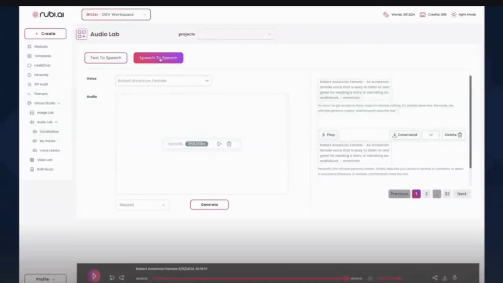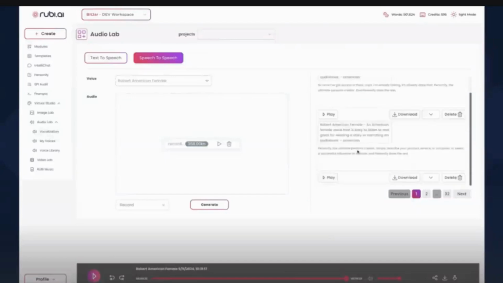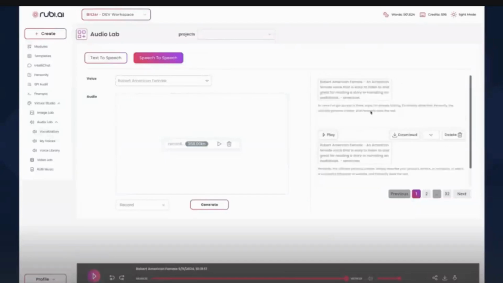Now, anytime that you want to see any of the stuff that you've already created, it's all saved over here. Now, if I was in my project, right? If I hit create and went through my projects, I would only see on my right side over here files that were created in that specific project.